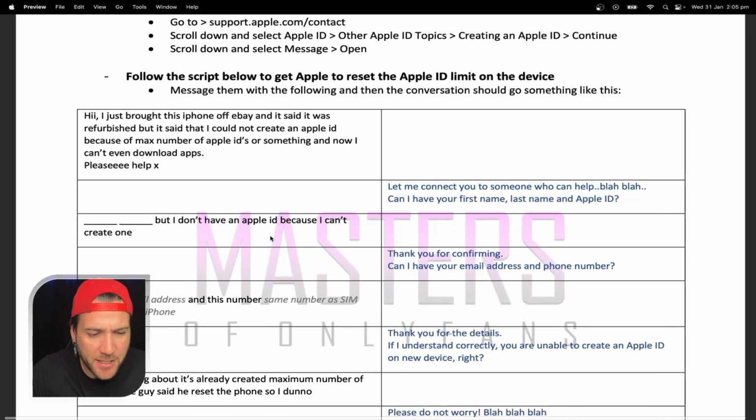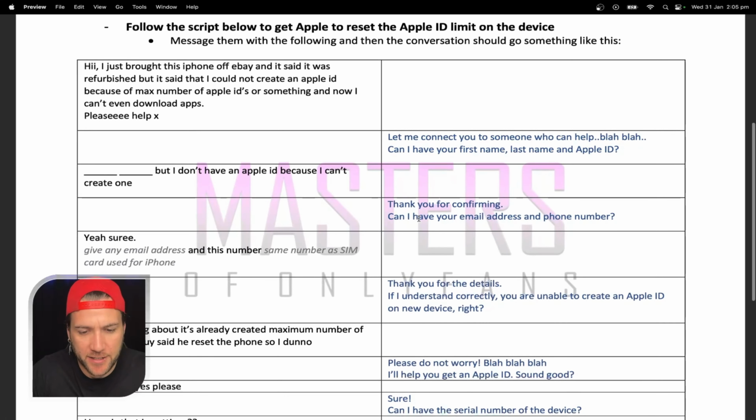Cool. Then you just give some fake girl's name, first and last name, but I don't have an Apple ID because I can't create one. Then they're going to say, thank you for confirming. Can I have your email address and phone number?